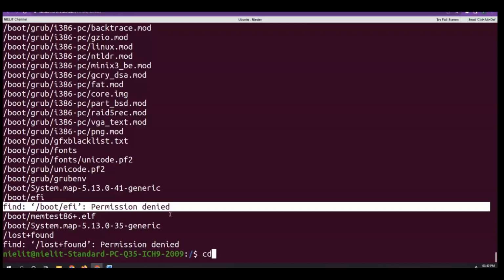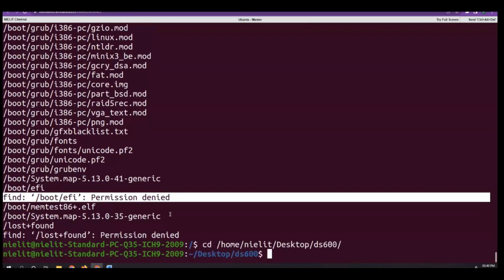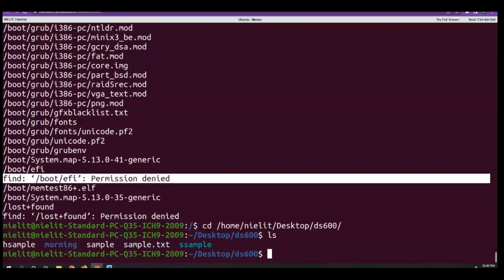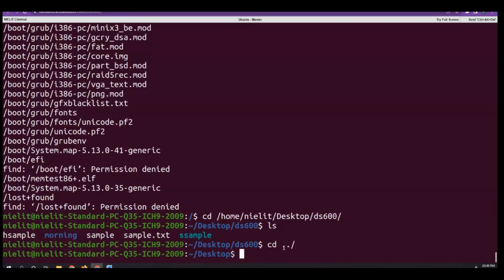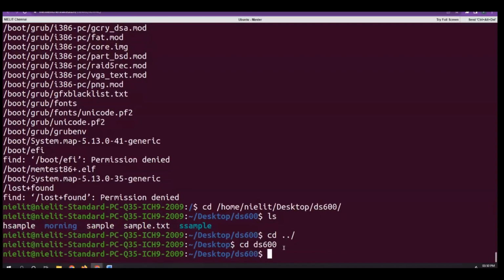Suppose if I'm giving, now I'm in the root page. Suppose if I want to move to, see, this is what a relative path I am giving. Suppose in the same case, suppose if I'm like this, I am in desktop. Okay, I am in desktop. Now I'm giving that relative path of DS600. I'm moving to that. That's all.